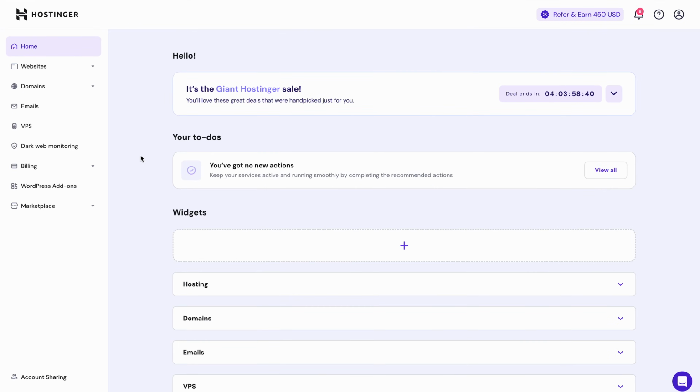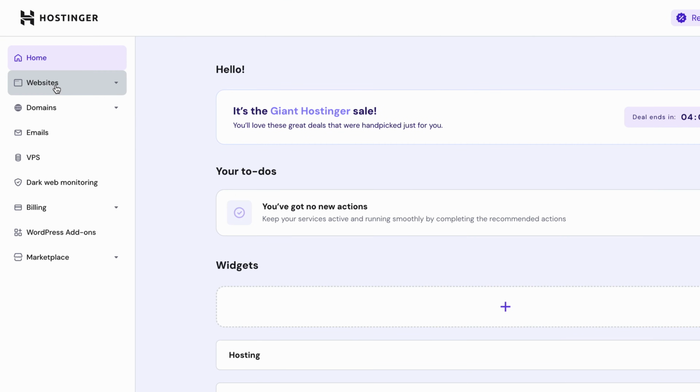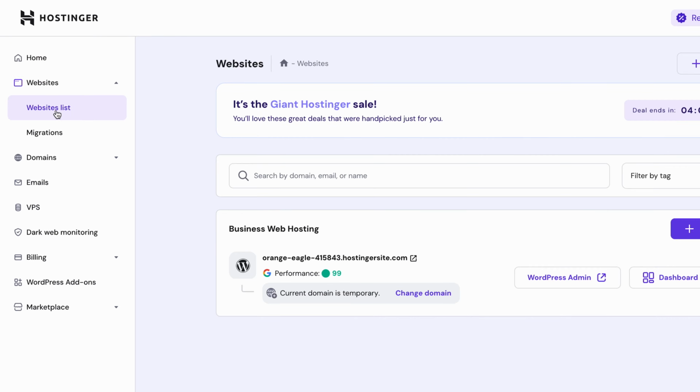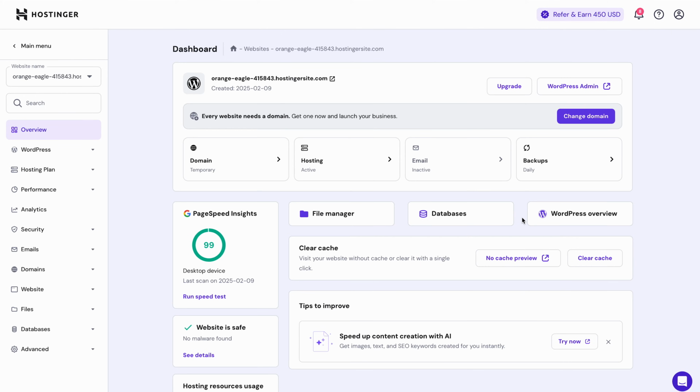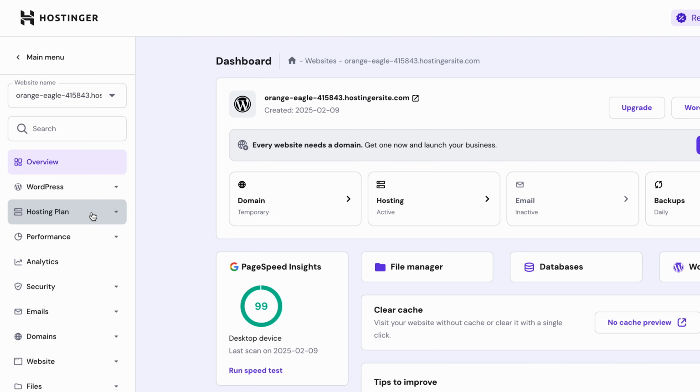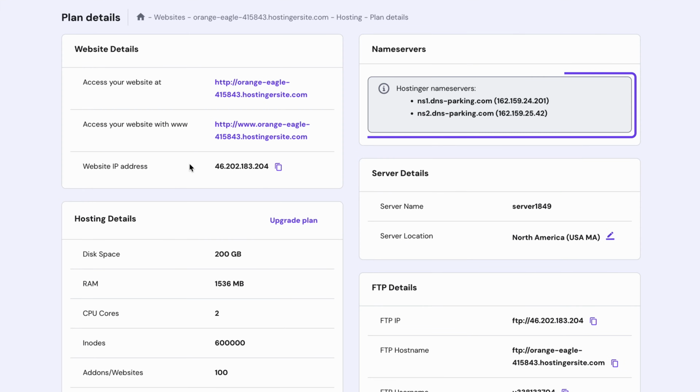And to find your custom name server values, navigate to Hostinger's hPanel in the left sidebar, then click on Websites, and then select Dashboard next to your website. And once again in the left sidebar, find the hosting plan option. Under it, just select Plan Details, and here you'll see your name servers. These name servers are uniquely assigned to enhance your domain security and protection, so always make sure to use the exact ones displayed in your hPanel.